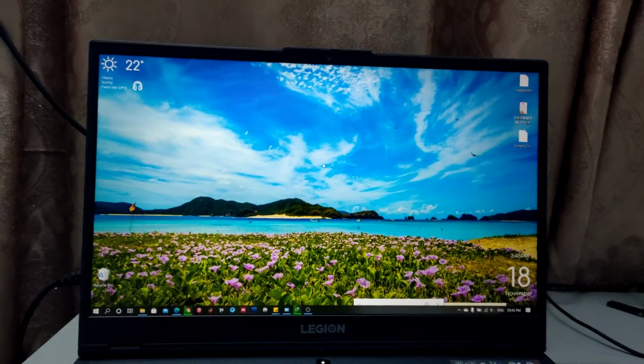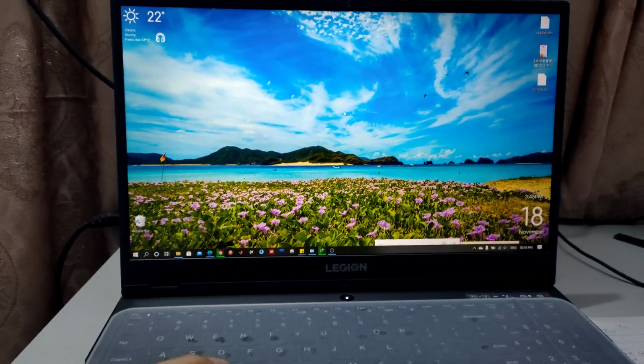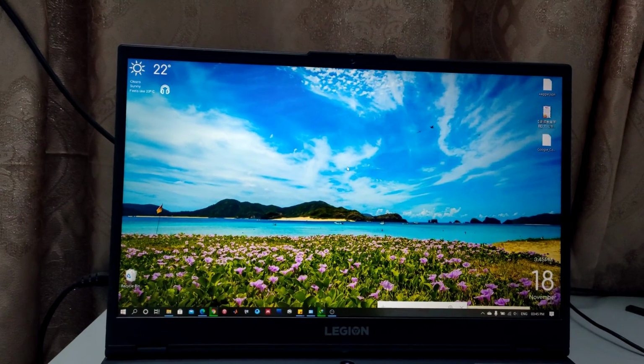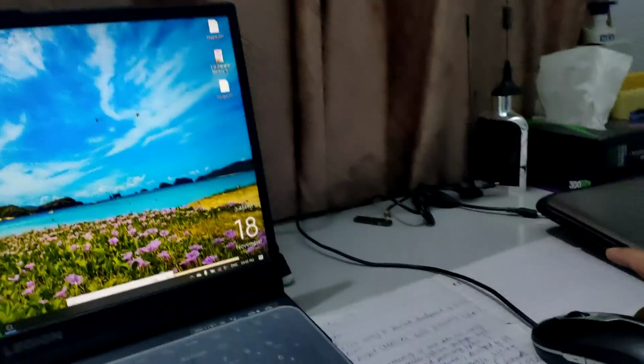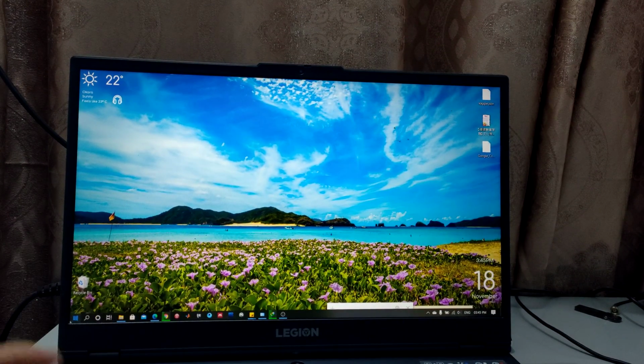Hi guys, I'm gonna show you my touchpad is not working, as you can see here, and there are some ways to fix this issue. I have connected my wired mouse, and there are a few ways.